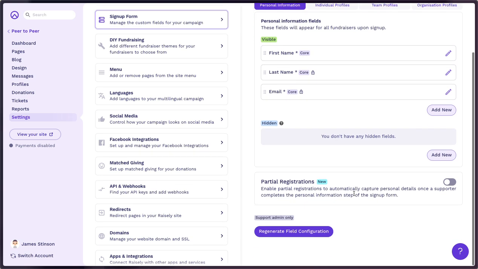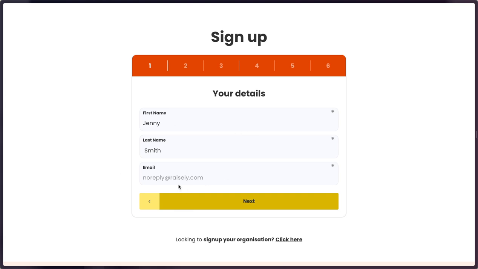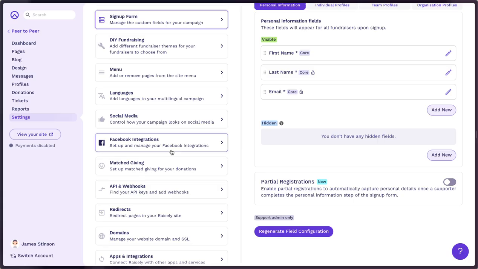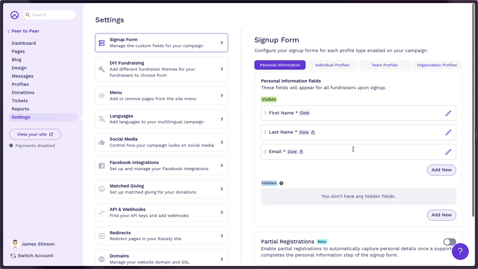One really important little feature can be enabling partial registrations. What this will do is that if someone does fill in these details and selects next, and it goes to the next step, those user details will actually be saved for you, and you can reach out to them. For example, if they fail to actually fill out the rest of the form, you can say, hey, come on back, fill out the form. And that's a really good little feature.